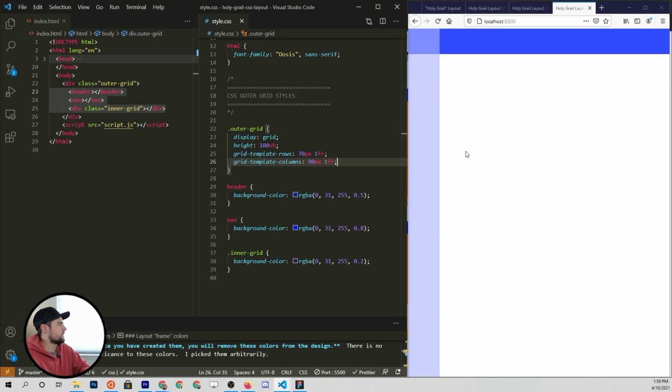So it looks like the header is up there in the correct spot and then the nav bar on the left, but we still have a problem because we don't quite have our main content. We also have some overlap here in the top left corner. To fix that, we need to place our grid items.